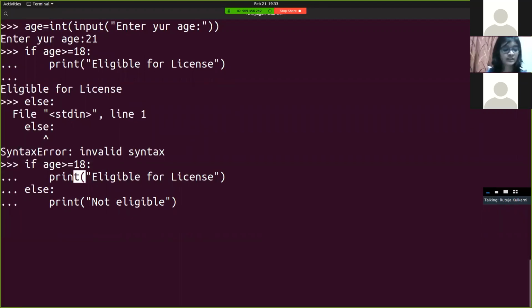Okay, so let's say we are changing our age. Here it was mentioned 21. So let's say we are changing our age now. Let's get out of the loop. So yeah, here you have got the answer, eligible for license, because we have mentioned our age as 21. Now let's change the age.